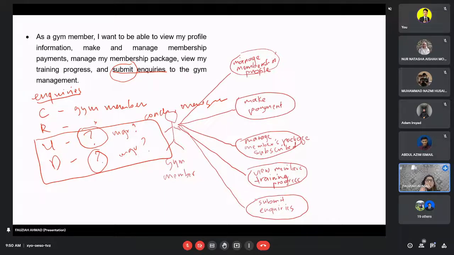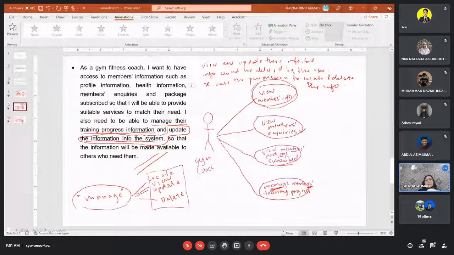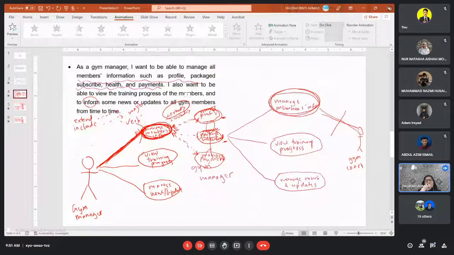Once you have analysed each of the user story, it doesn't end here. Yeah, it doesn't end here. You kena tengok semua yang you dah listkan, all the cases yang you dah identify dekat sini ada berapa? Ada 5 untuk gym member ya, and then ada 4 untuk gym coach, and ada 3 sort of ya, yang ni secara the first draft ada 3 untuk gym members ni. You have to combine them all together ya.